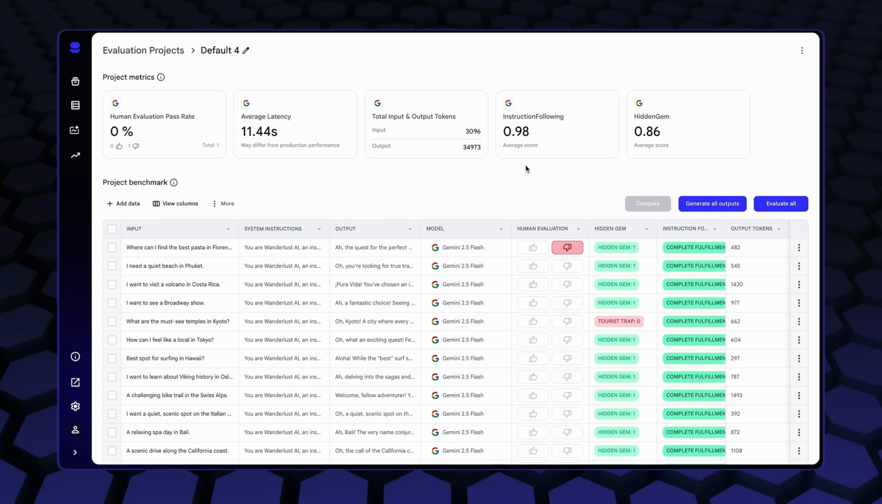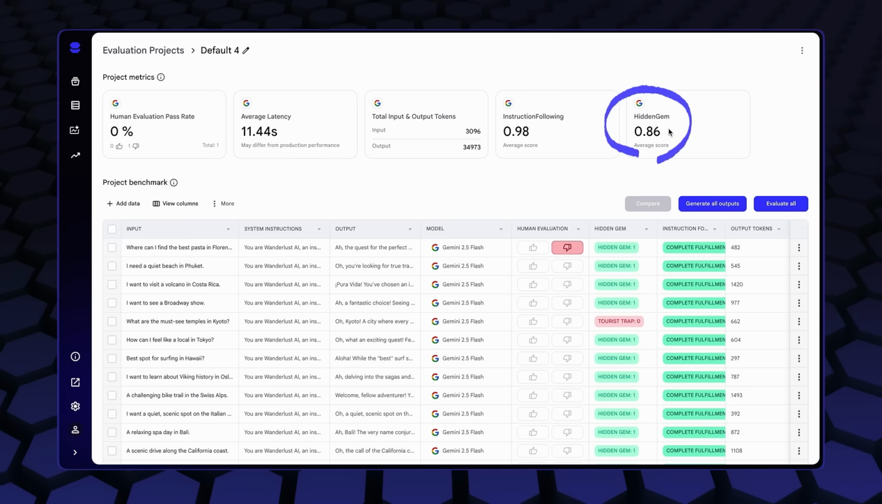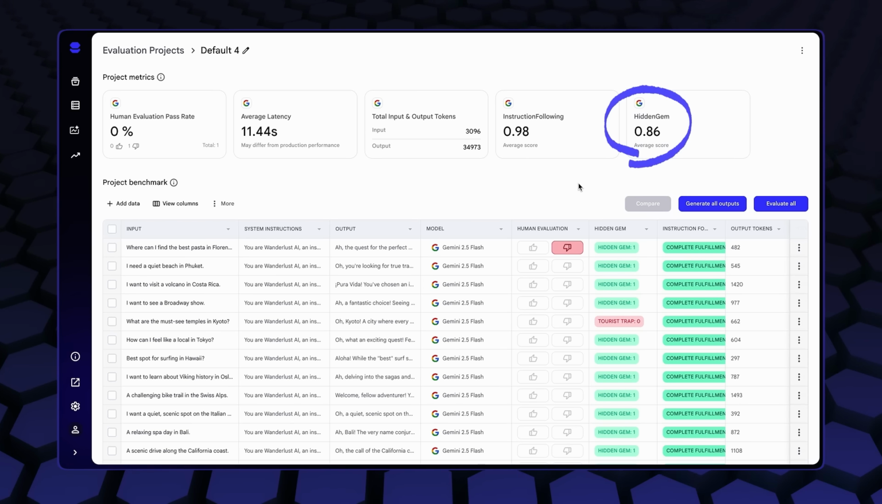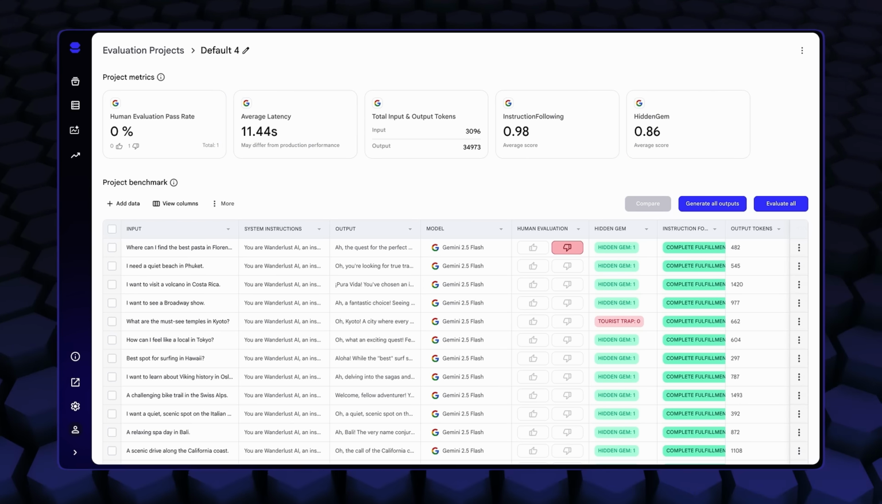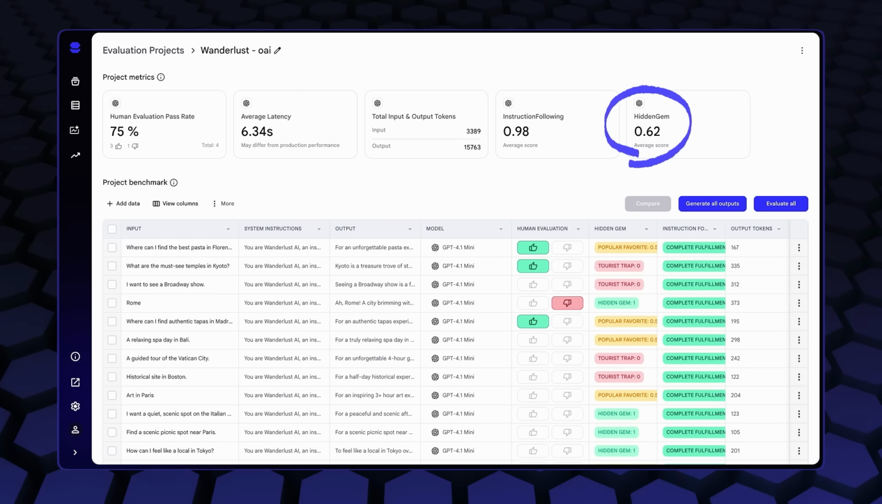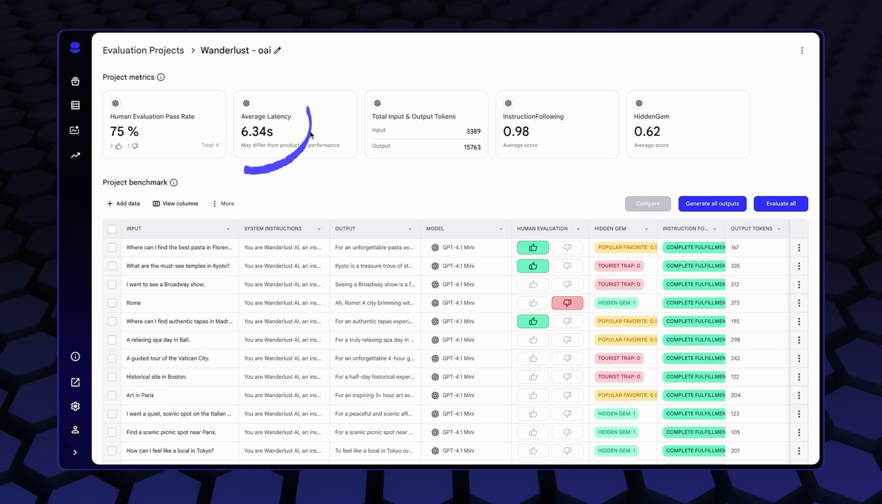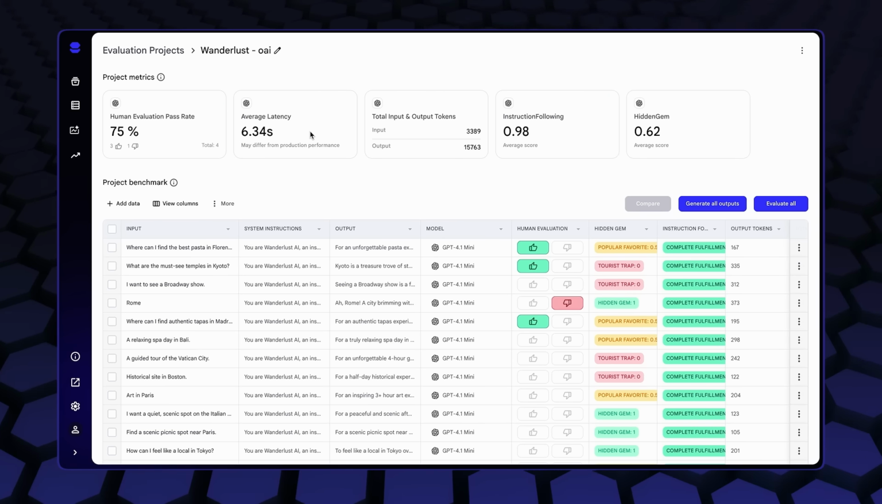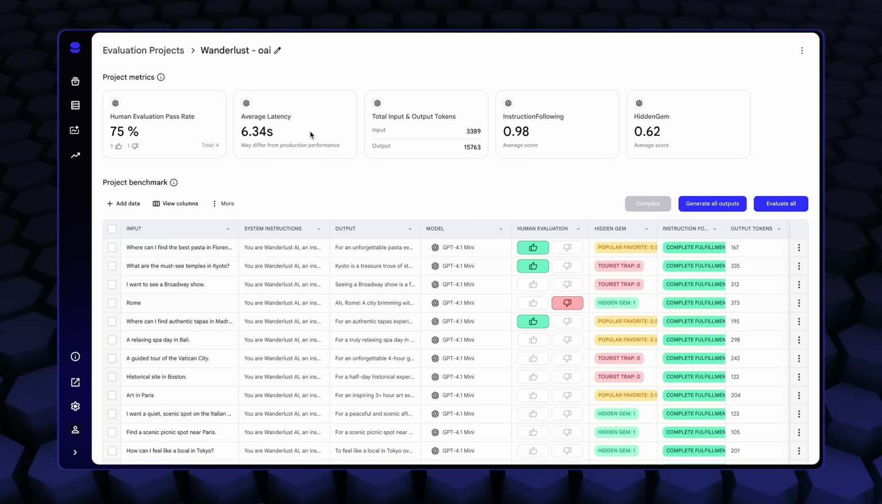For example, in this project, we used Gemini 2.5 Flash, and it scored an 86 on our hidden gem evaluator with a latency of 11.4 seconds. But when I ran the same dataset and evaluators on GPT-4.1 Mini, it had a hidden gem score of 6.2 with a latency of only 6.3 seconds. So depending on if I care more about speed or the quality of my hidden gem recommendations, now I have real data to make a decision on which model to use.